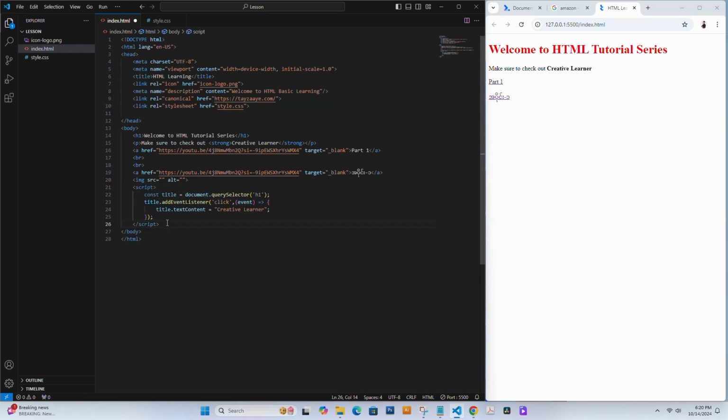So now here we will paste our script tag at the bottom. If I save it, it's the same. I'm not changing anything, just moving it to the bottom inside the body tag. When I save the file, I will go back and click. Now you see, the Welcome to HTML is changing to Creative Learner.